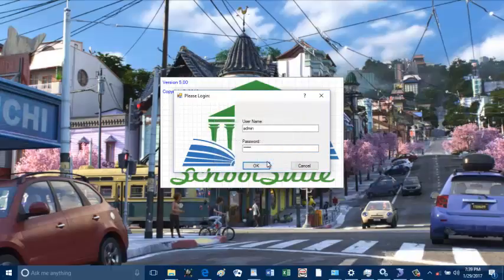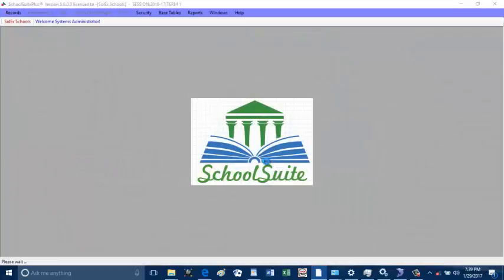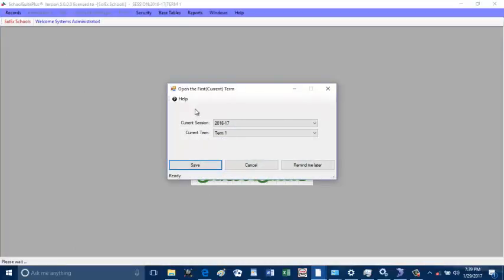So that's the process. The next process is to put you through the initial setup of your application and setting it up.